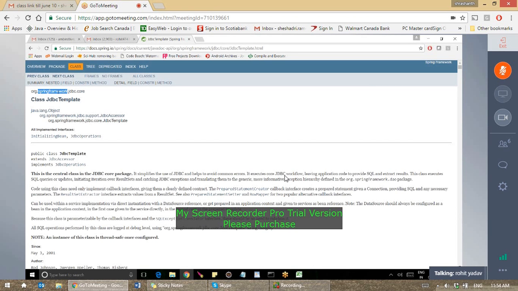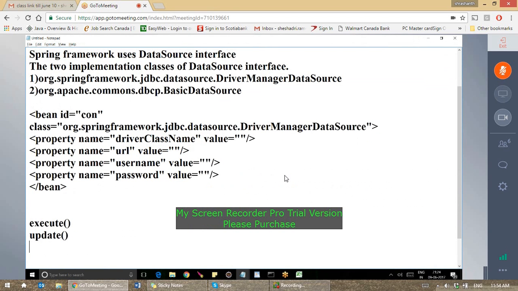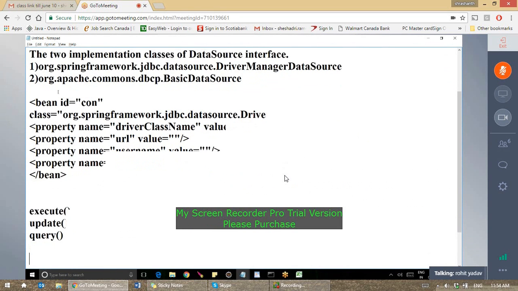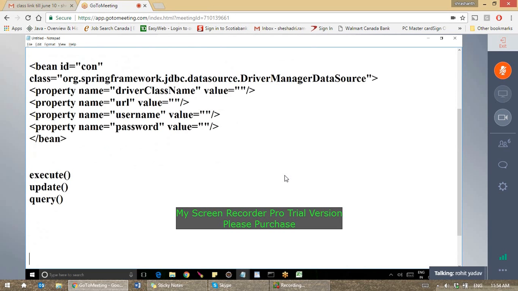Here the JdbcTemplate class provides the following methods, which we already saw: execute, update and query. The execute and update methods are used for DML operations like insert, update and delete, and the query method is used for select operations on the database. To use JdbcTemplate, it depends on the data source object only. As it opens a database connection internally, we must give the data source object to the JdbcTemplate.